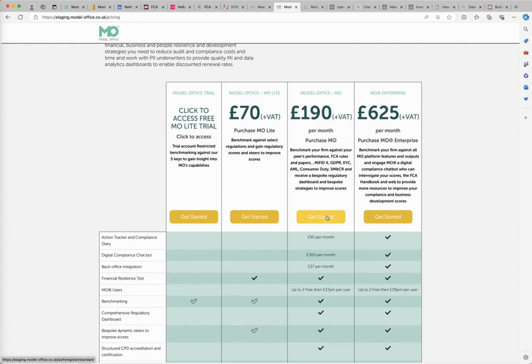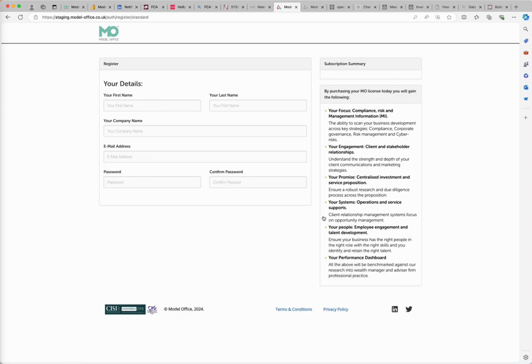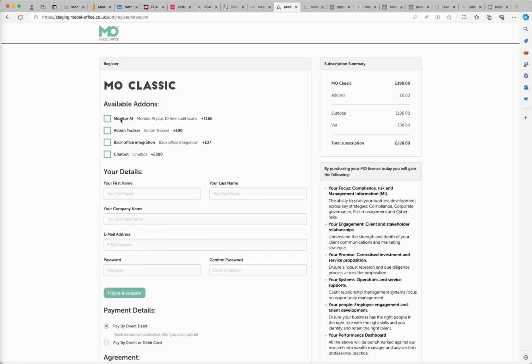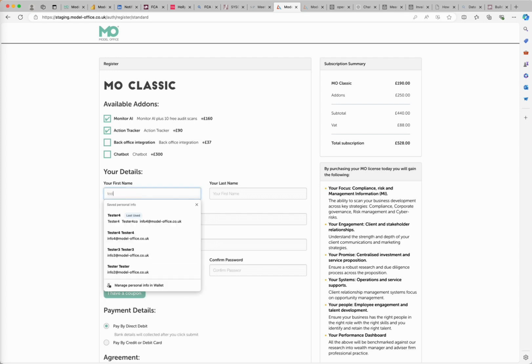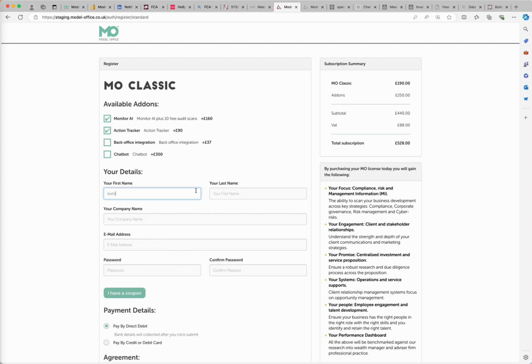So all we're doing then is getting started on a particular product that you feel that you want. You then choose what you want to add in as add-ons, if you like. So if you want Monitor, which is the client file audit software, AI software, if you want the action tracker, which is the gap analysis and audit reporting, which you'd obviously recommend. That's really important because we want to make sure that you've got the capability to build up the lines of defense and the audit trail, and then all you're doing is signing up like so.